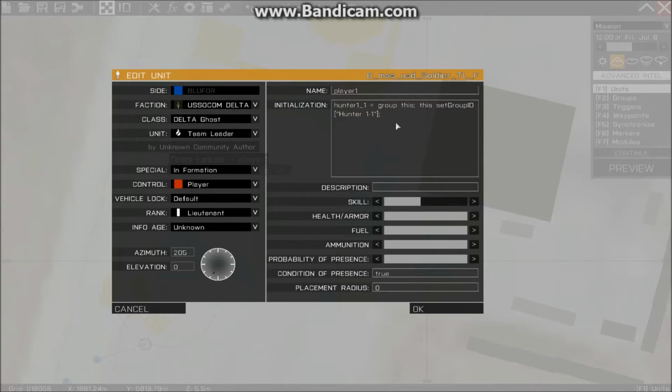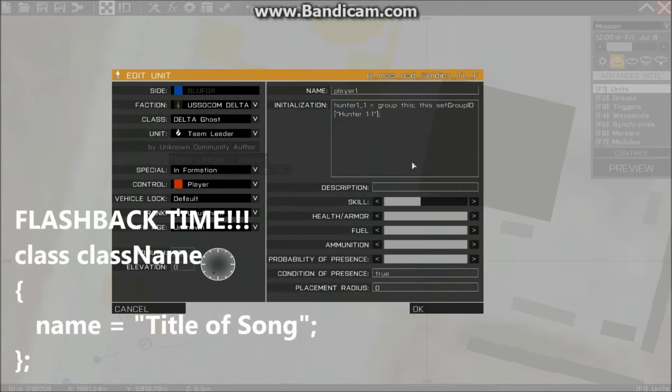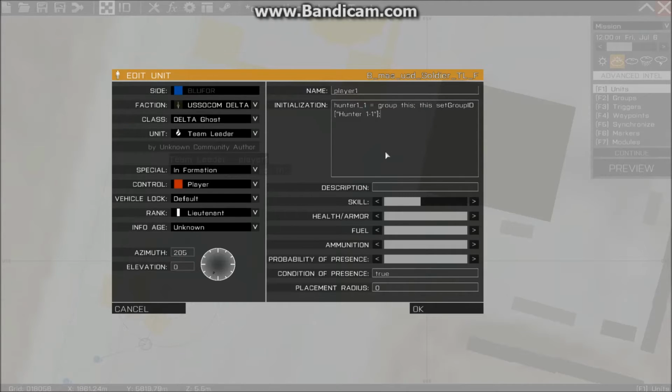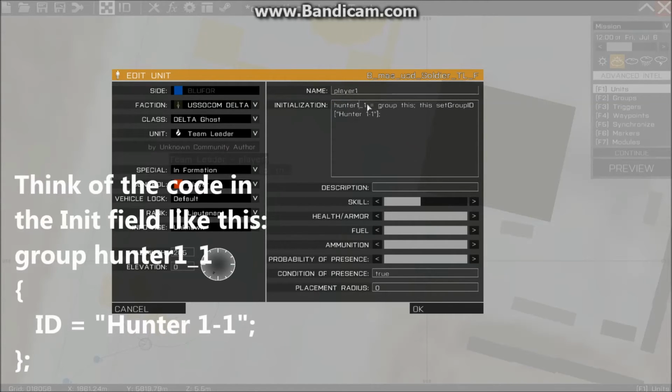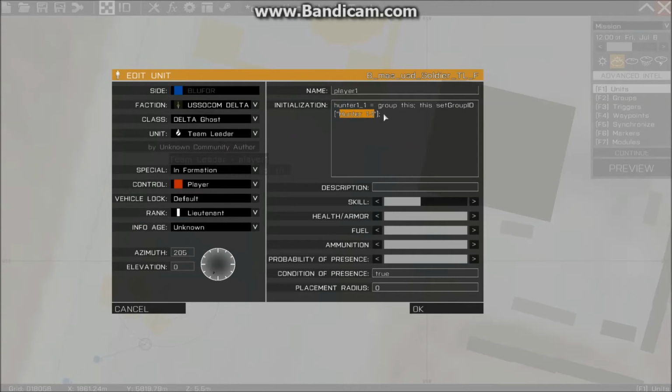Do you guys remember when we did adding custom music to your ArmA 3 missions, and we had a class for each of the tracks, and that class had a class name? That was the variable that the class was called. And then you had a name field within that class. This is pretty much the same thing. Think of this as the variable name for the group, I guess. Or this might actually end up being the unit name. But just think of it like that for a second. Then think of this as like the name field. This is the name you're going to see display whenever this unit talks on side chat.